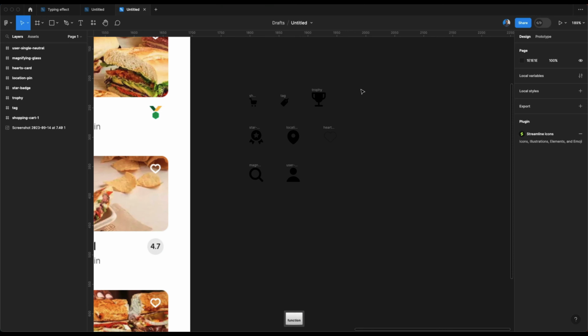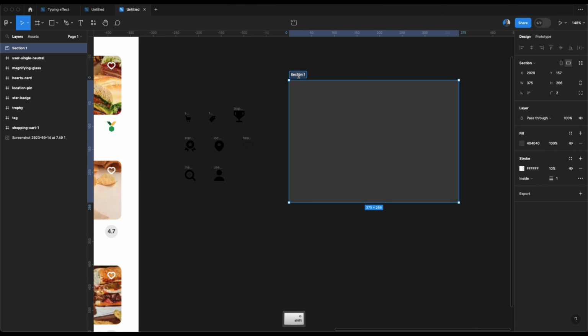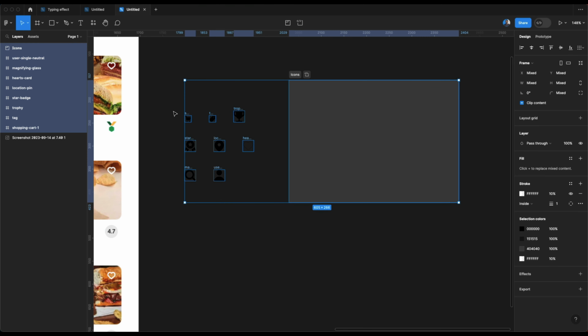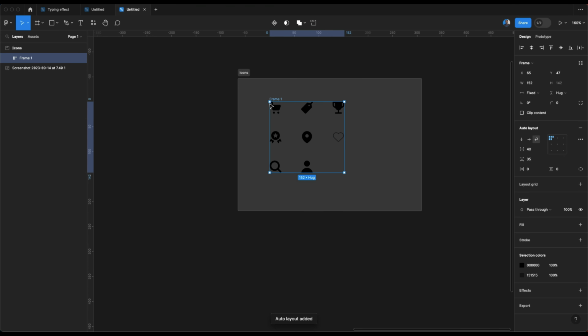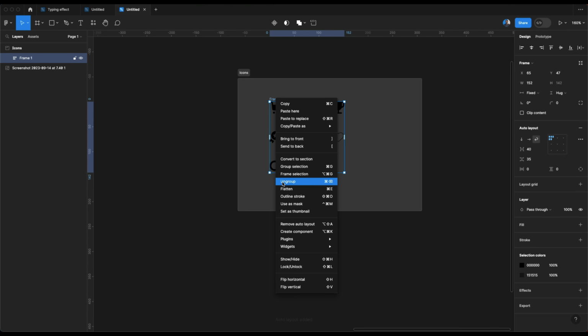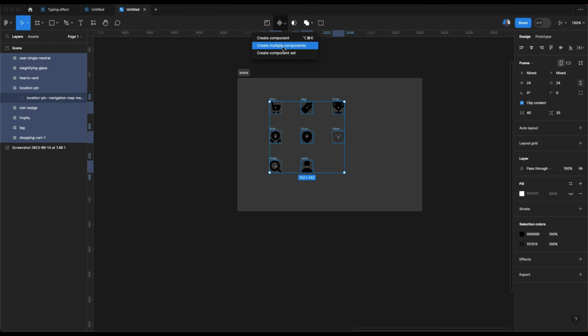I'm going to create a section for this. I can press Shift S. I'm going to draw a section. I'm going to call this icon or icons. I'm going to highlight all of this, and I'm going to move it inside here. I'm going to make this an auto layout so that way it's arranged, and then I can ungroup it. I'm going to click on this drop down arrow, and I'll click on create multiple components.